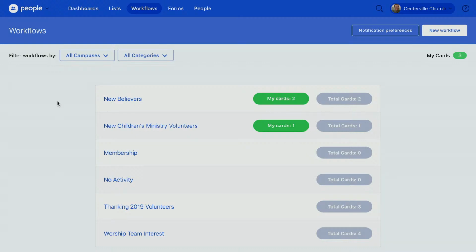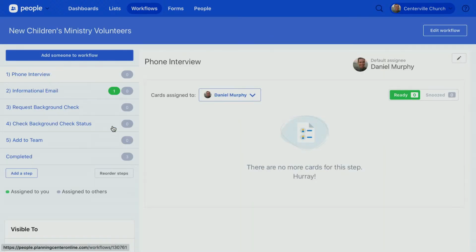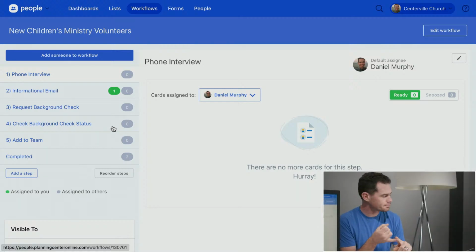We're going to walk through an example here, and there's a lot of cool little features I want to show you along the way. So remember we talked about Joe. He just became a new children's ministry volunteer. We have this new children's ministry volunteer workflow. At this church, that process to become a new teacher has a few steps. First, there's a phone interview. Next, if they pass the interview, they're going to get an email with some information about what it means to be a teacher. Next, we're going to order a background check. And once that check clears, we're going to add them to the teaching team inside Services so that they can start getting scheduled.